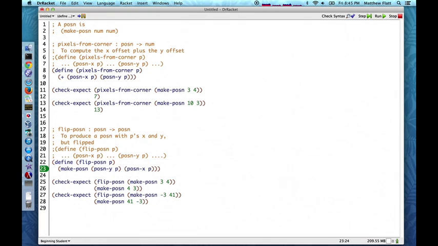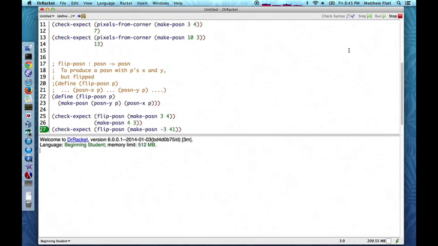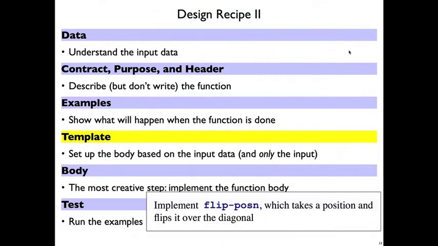And let's check again for our second example. In this case, posin y is going to be 41. Posin x is going to be -3. And I want to put the 41 and -3 together with the make posin. As the last step, let's run our examples. And all the tests pass. So that was the body and the test, and we're all done.